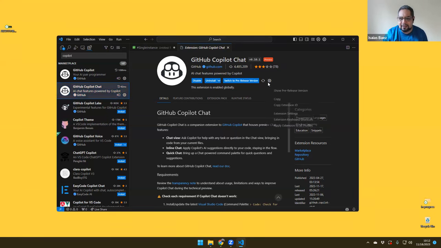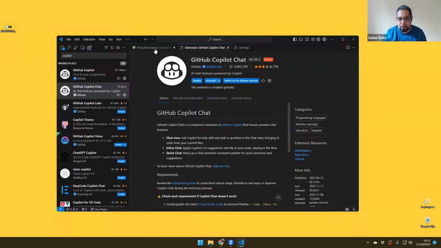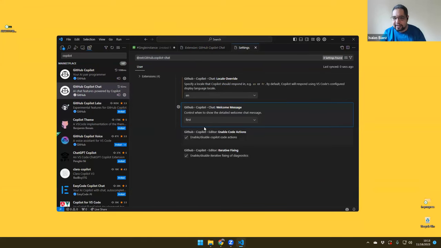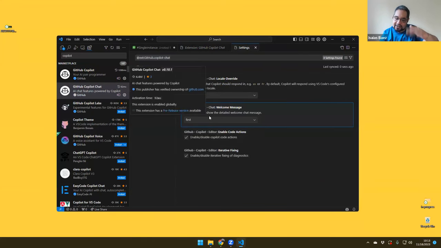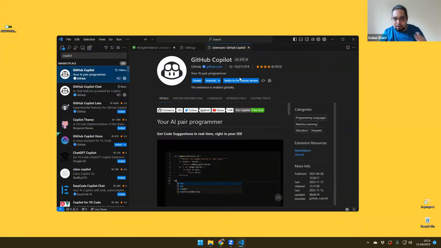You just install them. The extension settings are pretty straightforward. There's nothing much you can change. Just the language, whether you want to show a welcome message every time you open the chat or not. Code actions and iterative fixing, those two options, I will not go too deep into them, but for example, code actions, you can select code and then when you right click on it, Copilot chat gives you a few options of things that you can do straight into the code without you having to go to the chat. That's basically sort of what it does. This one only suggests stuff. And you will see it in a second what that looks like.